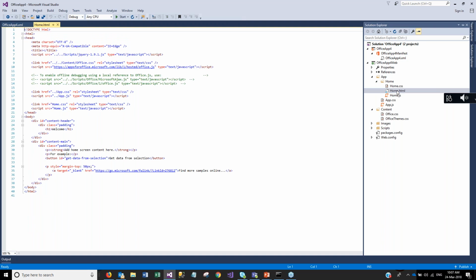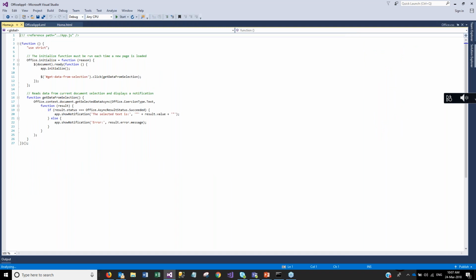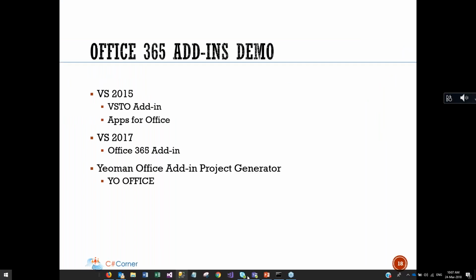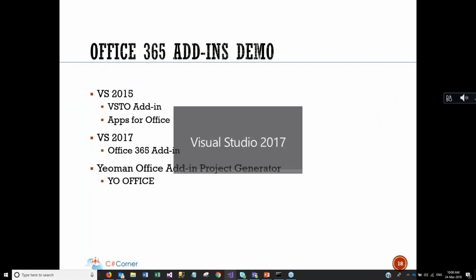When you run this add-in, this is the page that your user is going to see. This is the CSS and this is the JS. So some piece of code is already there to get started, and you can modify it according to your need, and you can start it. If you click on start, then it will load into Excel already, but I don't want to continue with that because this is the older version. So now let's quickly go to Visual Studio 2017.